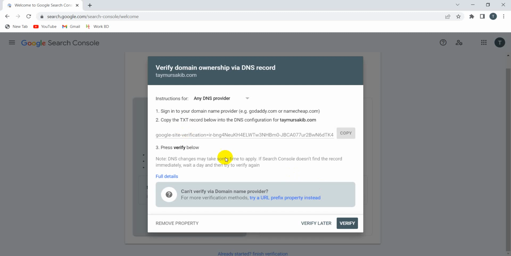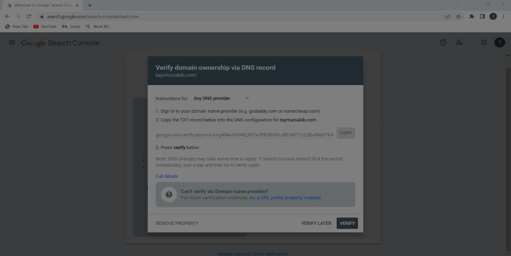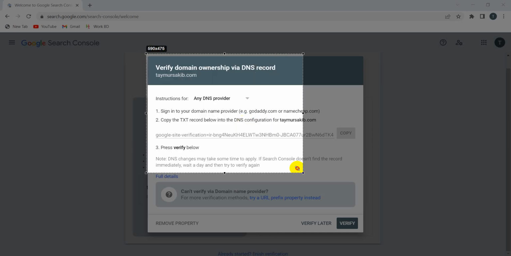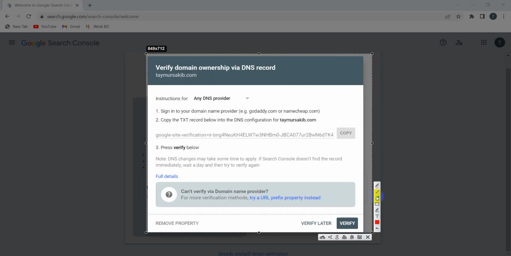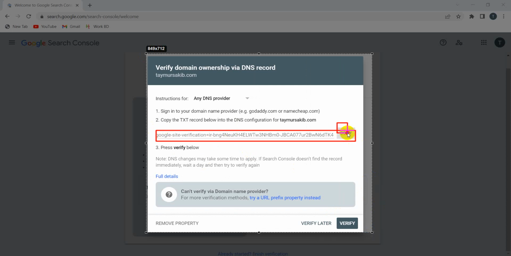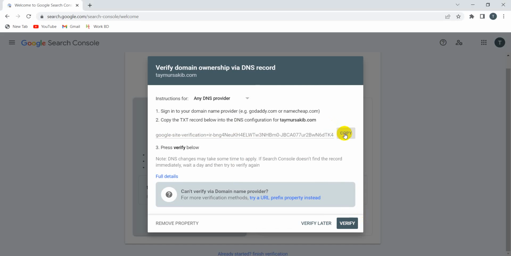Look, we are seeing a pop-up, and here you can see a code. You just need to copy this code by clicking on the copy section, and then you can do it easily. So click on copy, and then just keep it as it is, and open your cPanel.